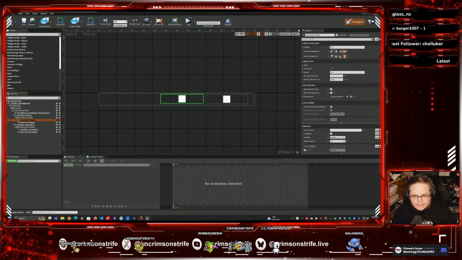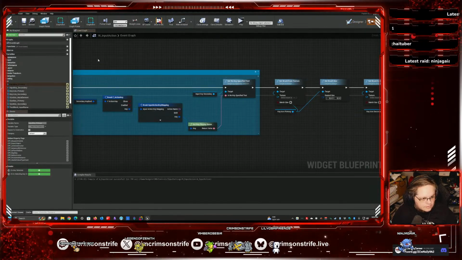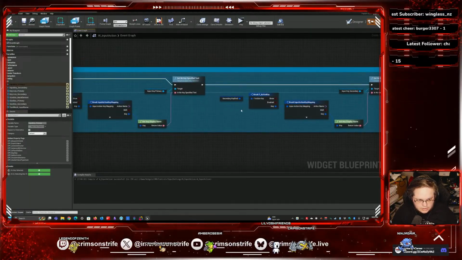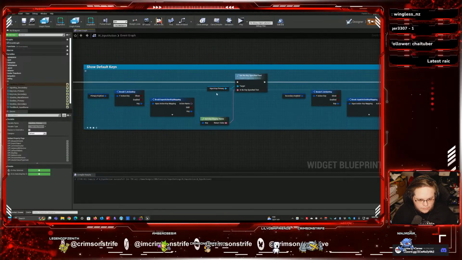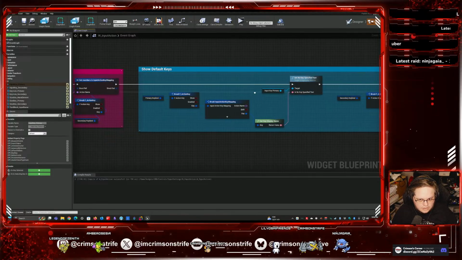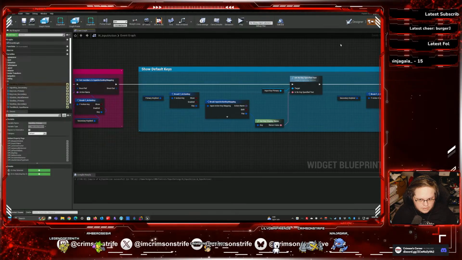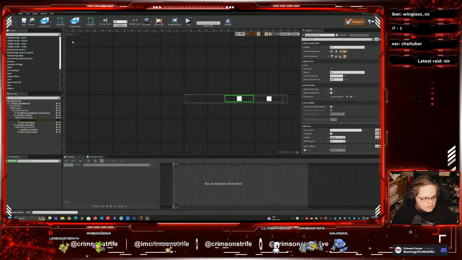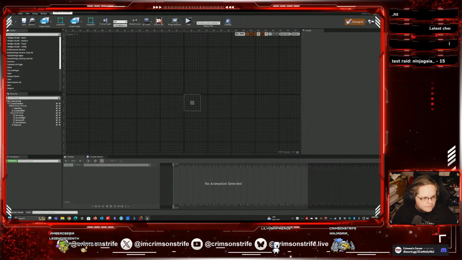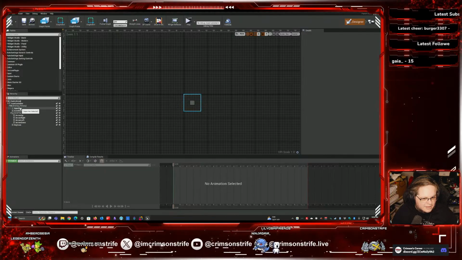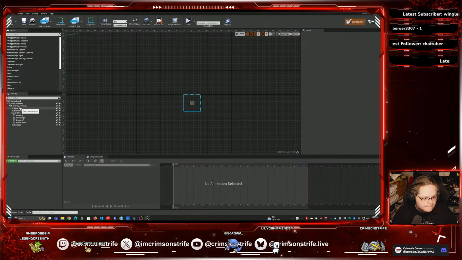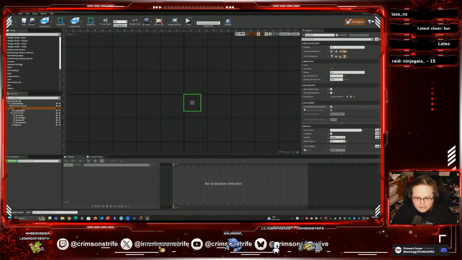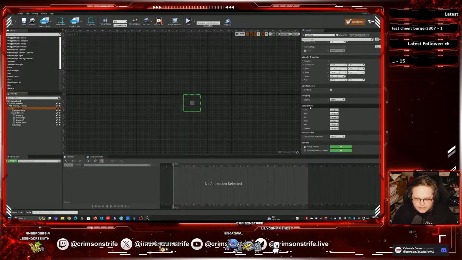Alright, if that's the case, then we should be able to remove input key primary, is this guy. Am I actually using one of those in here? I am. But that should be fine.